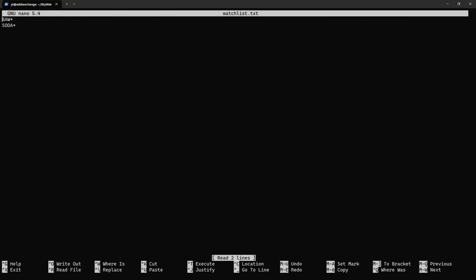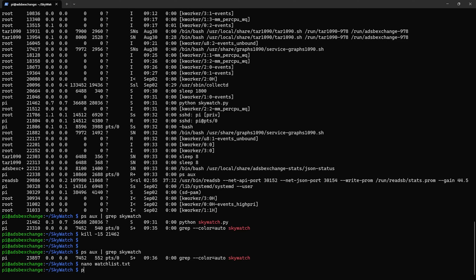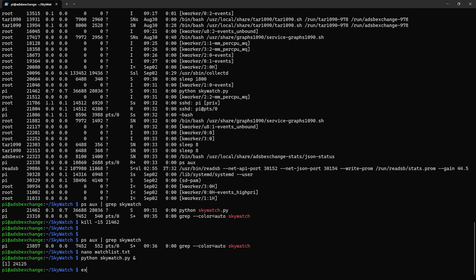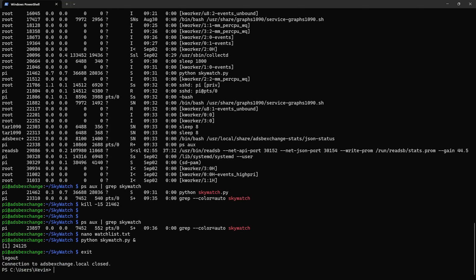and we can go in and edit the watch list file however we want it. And once we've made our edits, we can start the SkyWatch script again. And of course, add that ampersand so it runs in the background. And we can exit and everything, and it'll continue to run.